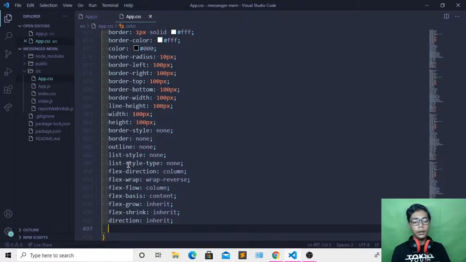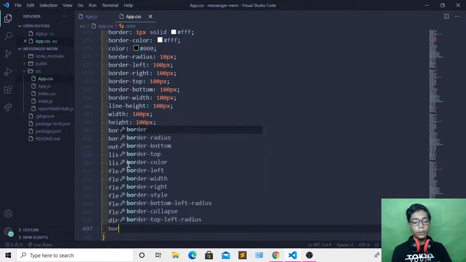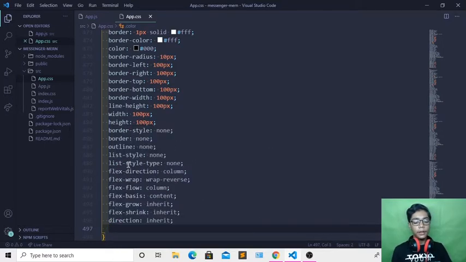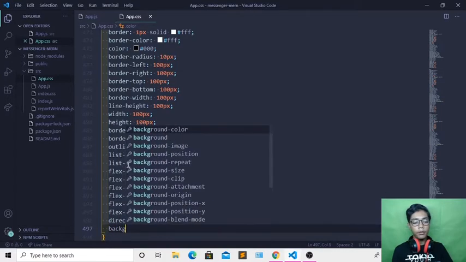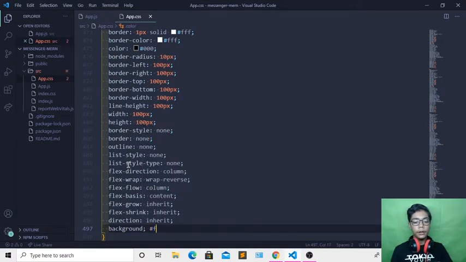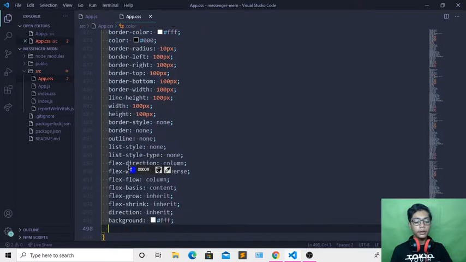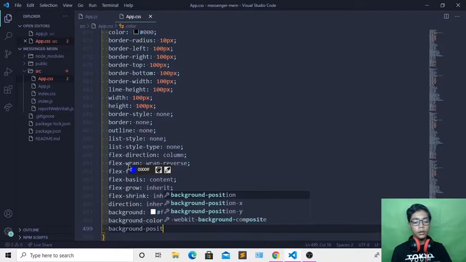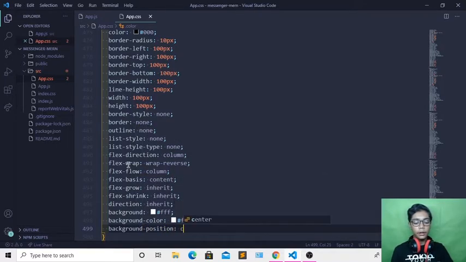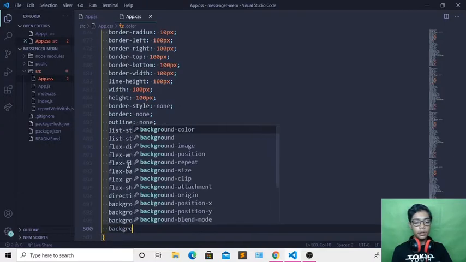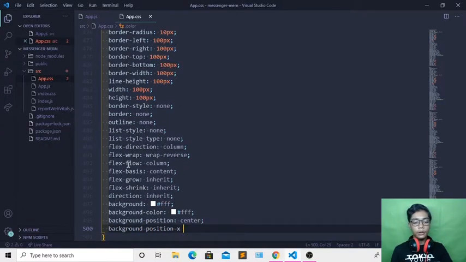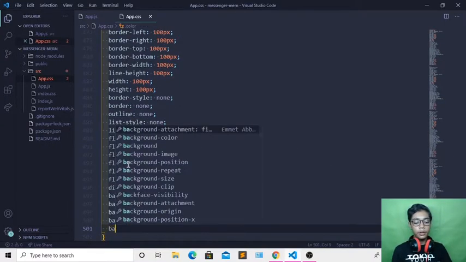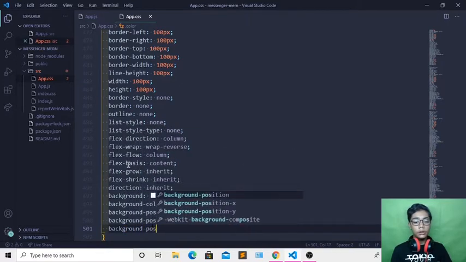Then I will be coming here again and creating a tag which will be body. First of all I will be erasing, and I will be writing background which should be white, so I will be writing that. And now I will be writing background-color which should be white, and after it I'll be creating background-position which should be center. Then I will be writing background-position-x which should be center, and background-position-y, so create that in center again.